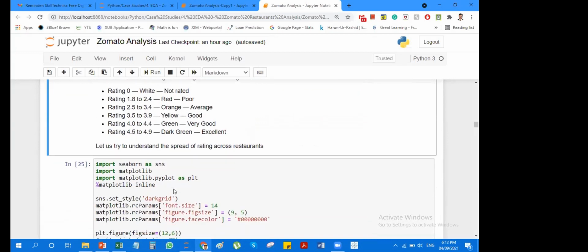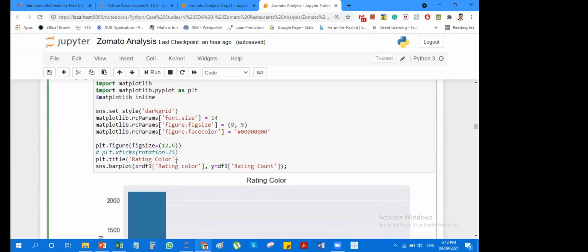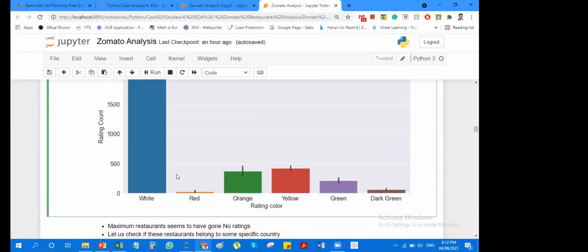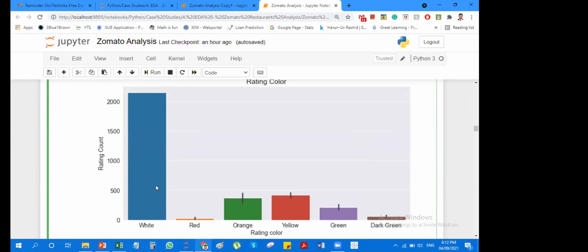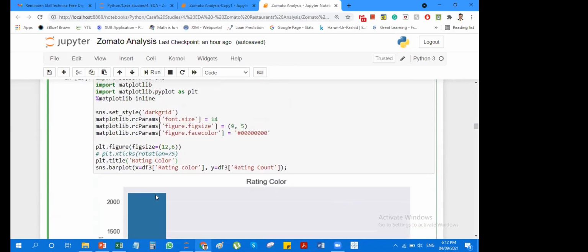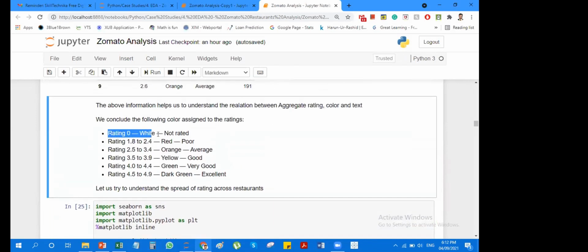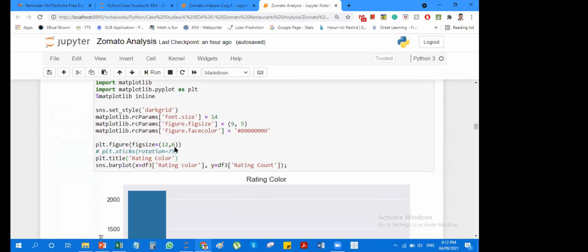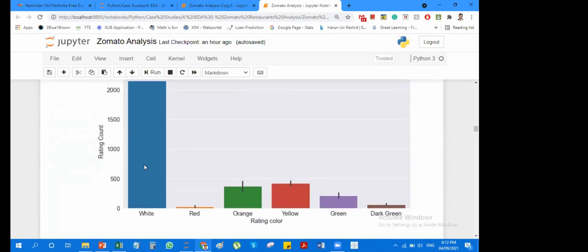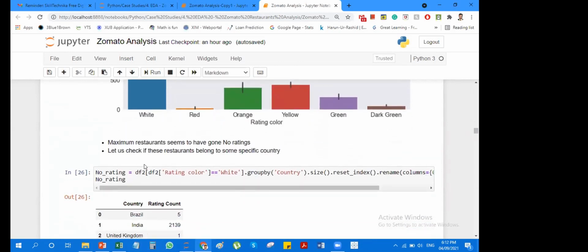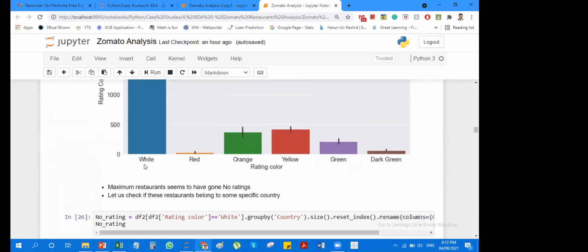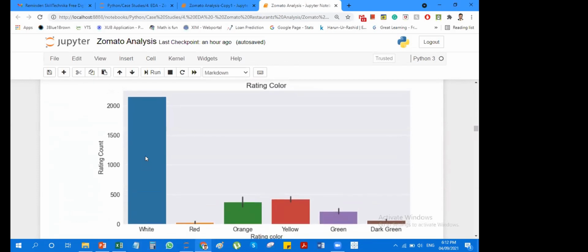Okay. So now what we are going to understand is we are going to plot the rating details. Here, as you can see, there are more number of restaurants that are not rated. As we discussed on top, white color is pointing to no rating, right? So as you can see here, white color is pointing to not rated. Most of the restaurants are not having any ratings at all. So the insight shared here is that maximum restaurants seem to have no ratings. We can understand from this image that many restaurants are not having a rating.